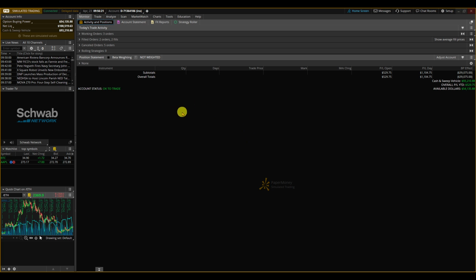Now click on Activity and Positions. This section organizes your account activity on the top and your position statement below. The position statement is the heart of this view. It aggregates all open positions so you can quickly see what you hold and how each position is performing. If you don't see anything listed, that simply means there are no open positions in the account you're viewing.